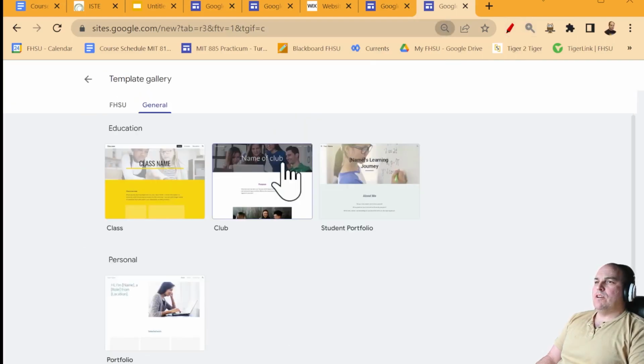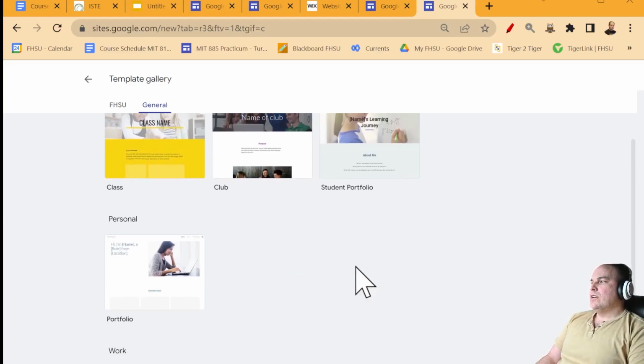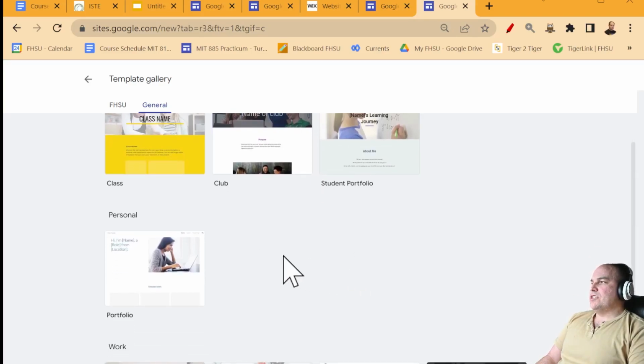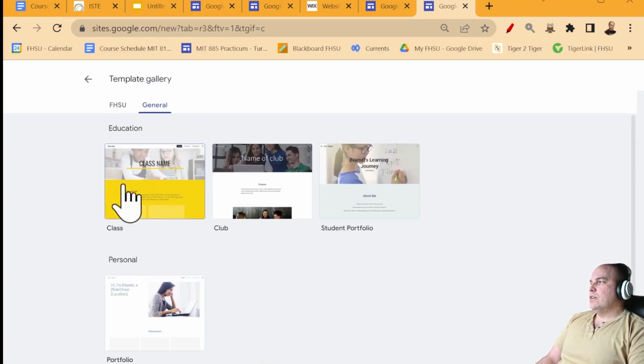So general is going to be what you guys already have access to, whether it's a free account, paid account, organizational account, whatever type of Google Workspace account you have. You should all be seeing education. If you want to use their template, maybe you're an instructor and you want to create a course, this would be a great place to get started. Maybe you're a student and you want to create a club. Here's a great template. And maybe you want to showcase what you learned in school, a portfolio.